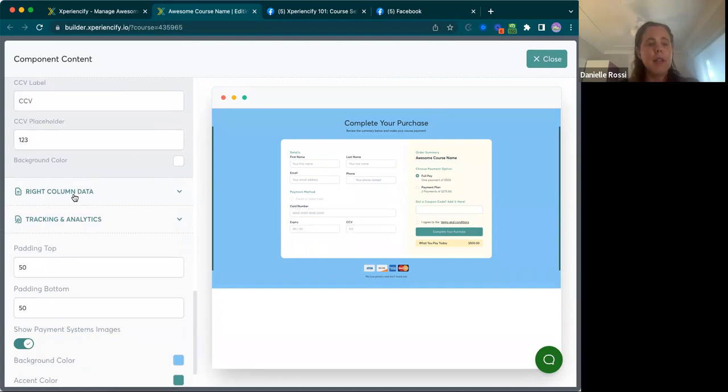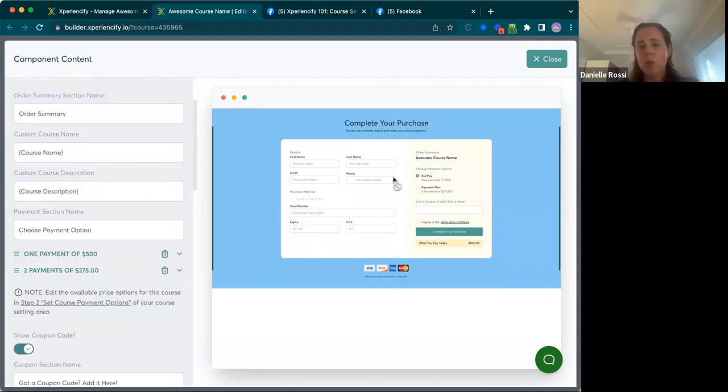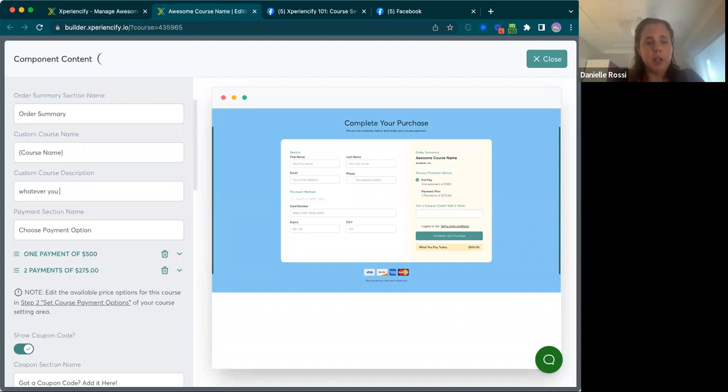And then in the right-hand column, we have the tokens of course, name that will pre-populate from step 1, and the course description, which I didn't happen to enter anything, and that's why it doesn't have anything there. But if you did enter something in step 1, that will pre-populate there. Otherwise, you can completely delete that and write whatever you like here as a blurb about the course.